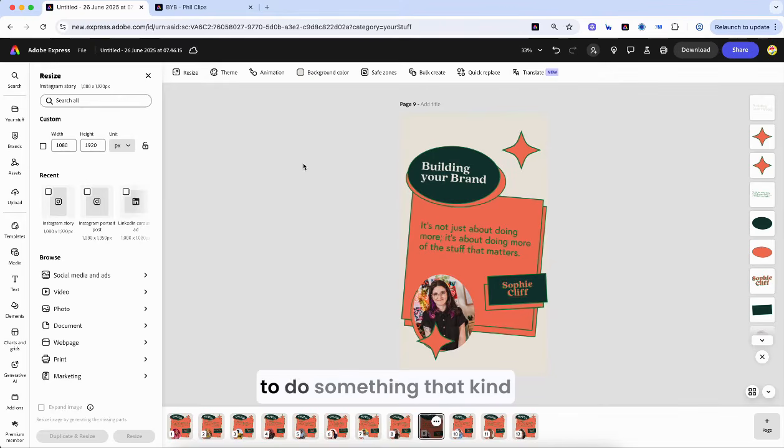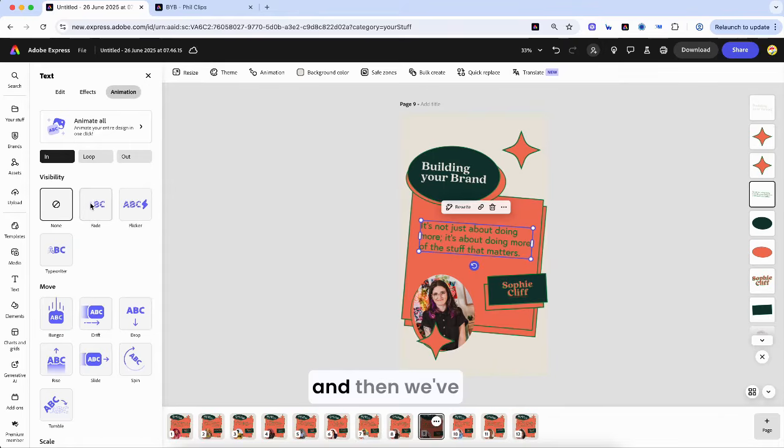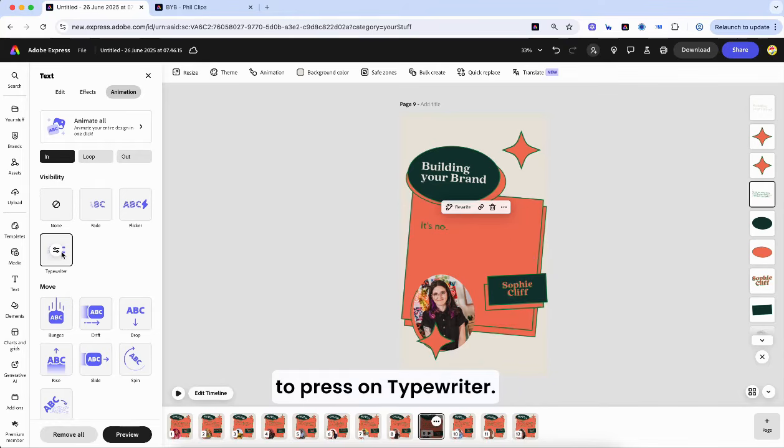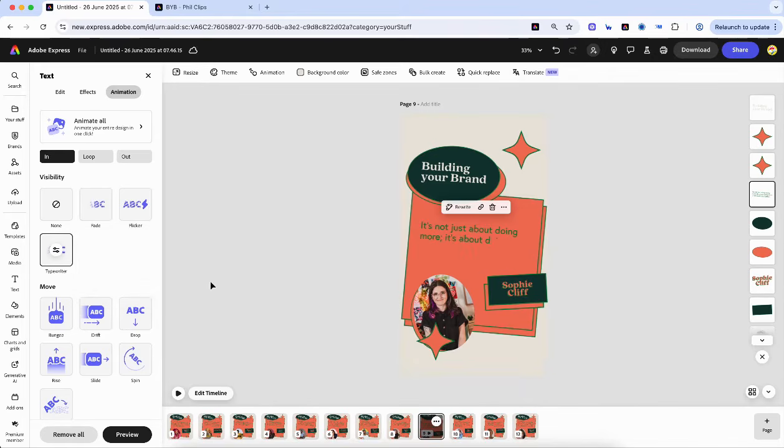However, we need to do something that captures the audience's attention a little bit more. So in fact, what we're going to do is click on here, go to animation, and then we've got different types of animation here. Now, typewriter is always very popular, so I'm going to press on typewriter. It's a little bit slow though, so I'm just going to press this toggle, and now I can just reduce the duration here, and now, okay, that looks pretty good. So now we've got a typewriter effect.